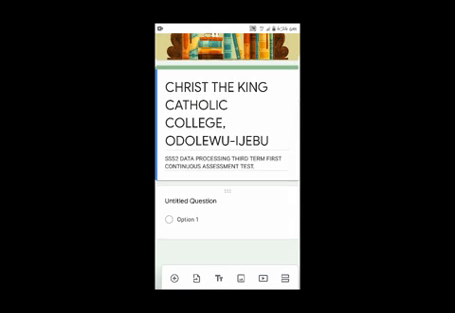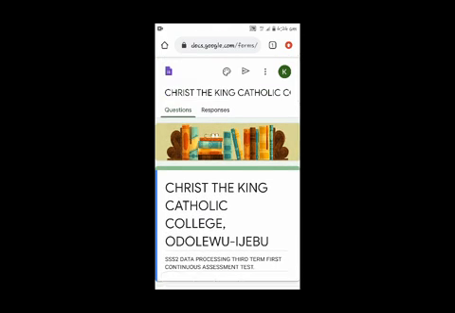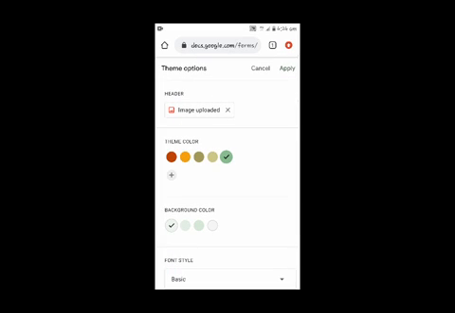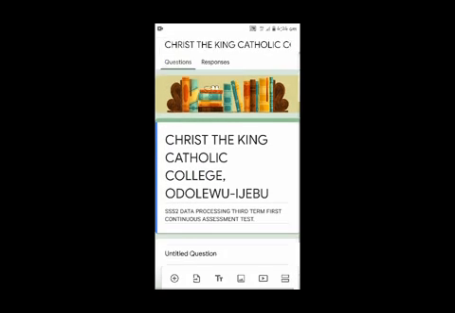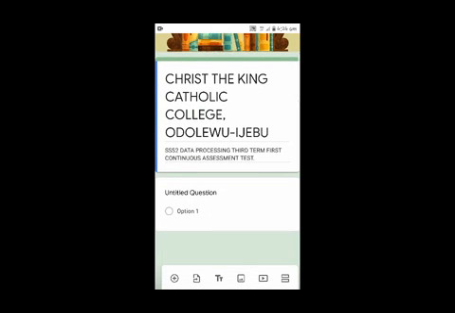Okay, I'm coming out to change the theme again in order to make it the background theme. Okay, then I apply. That is how I want it to look like. It depends on how you want to do it.